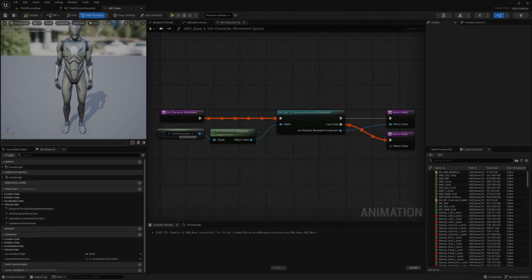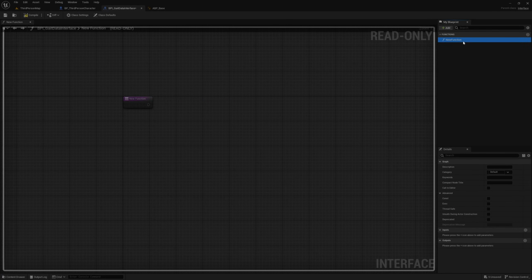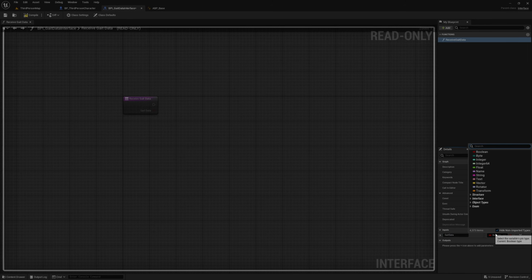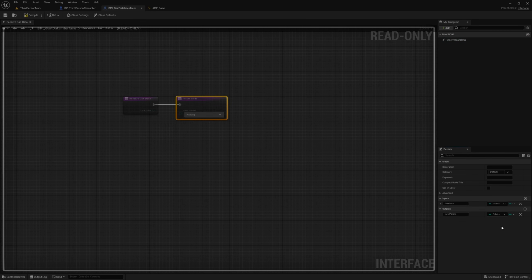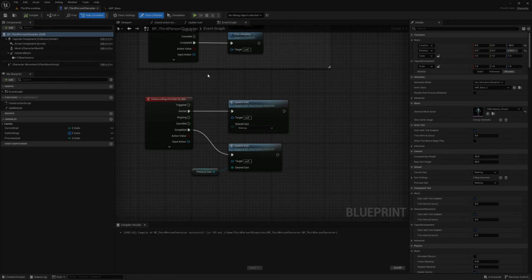I'll open it up. For this first function that it's given us by default, I'm going to name it receiveGaitData. I will give it an input named GaitData, and I will set its type to be the enumeration that we've created previously. And I'll give it an output of the type boolean, and I will name it return value. I can go ahead and compile and save and close out of this interface.